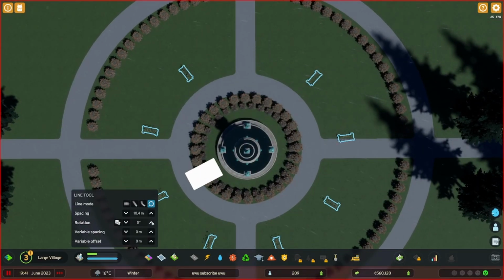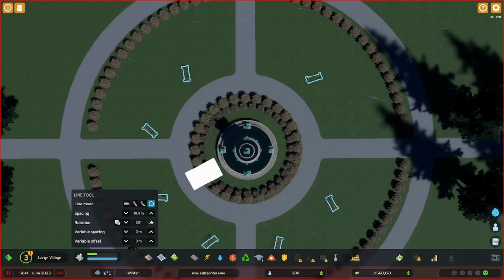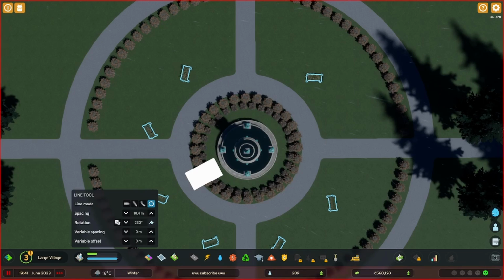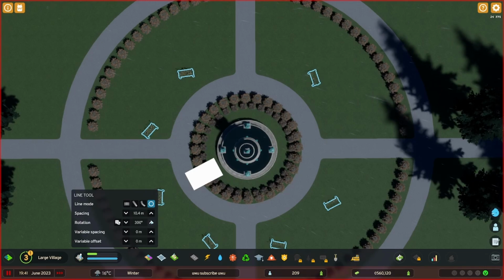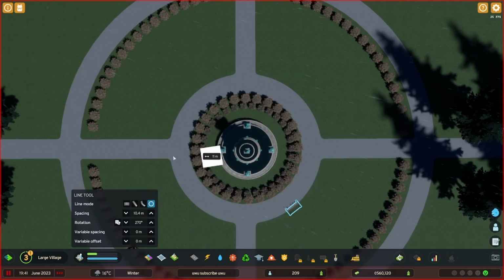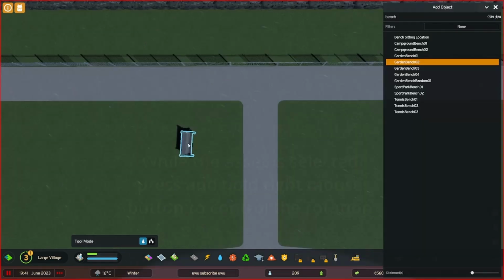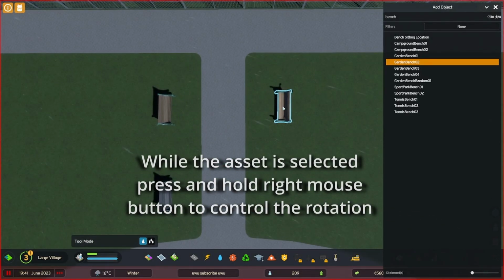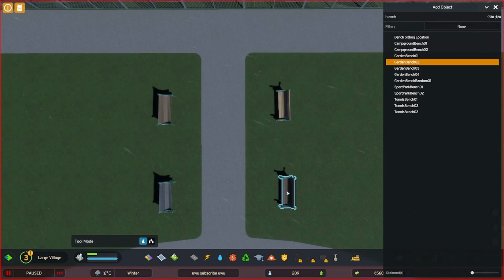I found that 270 degrees works very well with most of the assets, as it seems that they are all rotated by -90 degrees by default, but your results may vary. The light preview is your best friend here, and make sure that you don't let the quest for perfection ruin your day. You can also place these without the line tool to make aligning and rotating a little easier to adapt to the situation at hand.